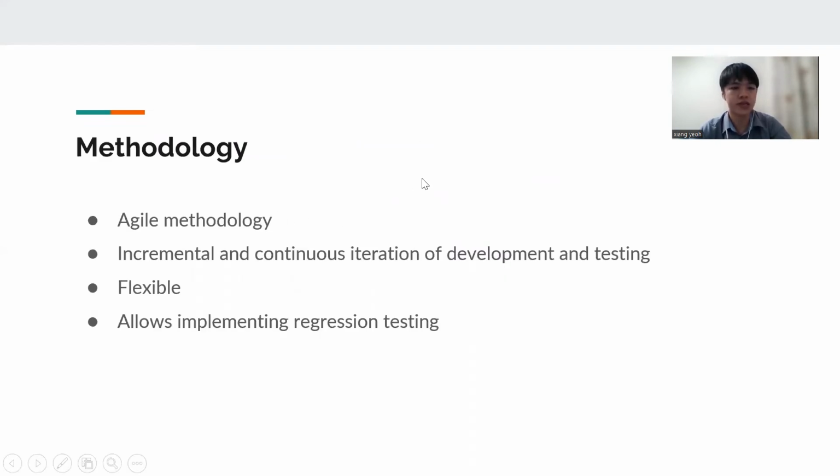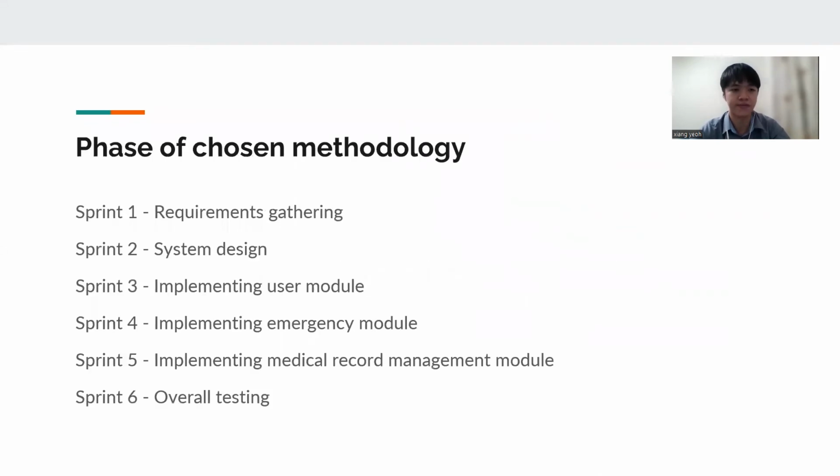The methodology used in this project is Agile methodology, as it supports incremental and continuous iteration of development and testing. It's also very flexible and allows implementing regression testing. Okay, so this is the phase of the chosen methodology.